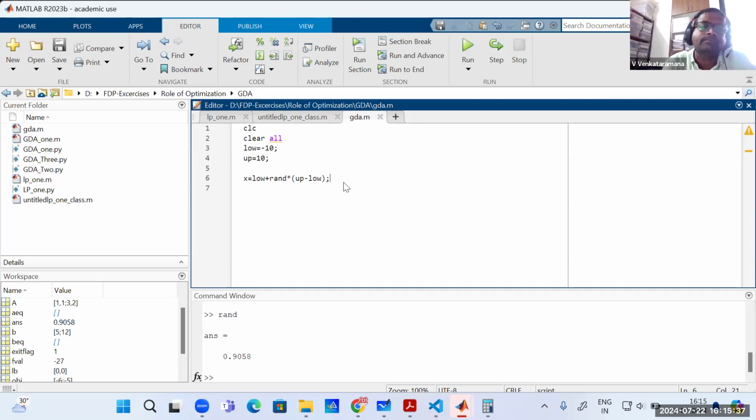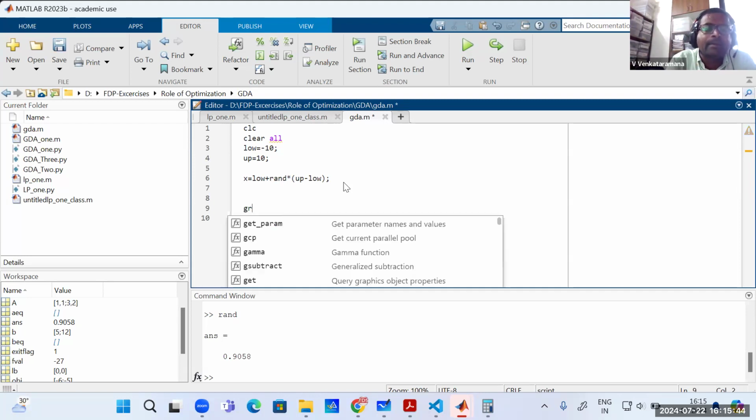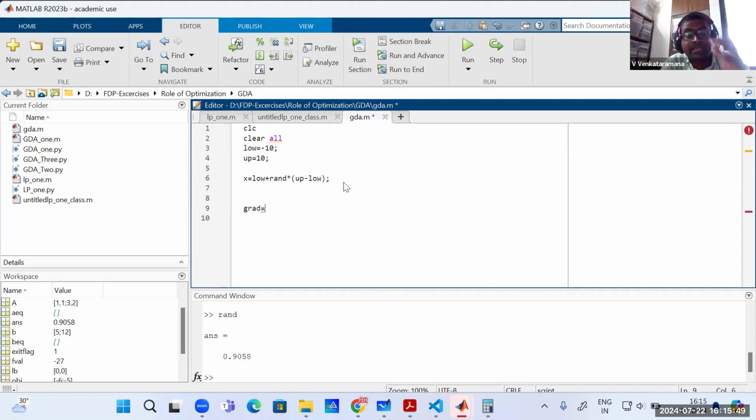Next, what do we have to do? We have to calculate the gradient. What is the gradient for our objective function? 2 into x. The gradient of the objective function equals 2x. Once you calculate the gradient, what next? Update the x value. X equals x plus, anyone, please? Once you calculate the gradient value, what are we going to do?